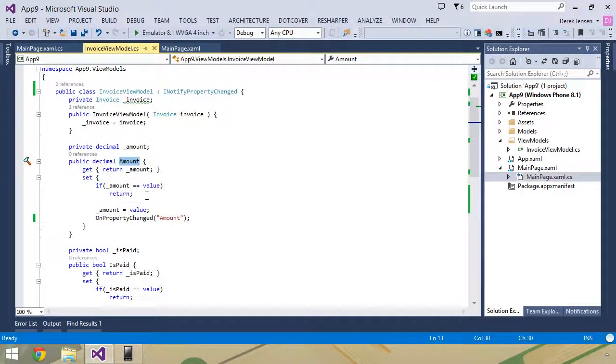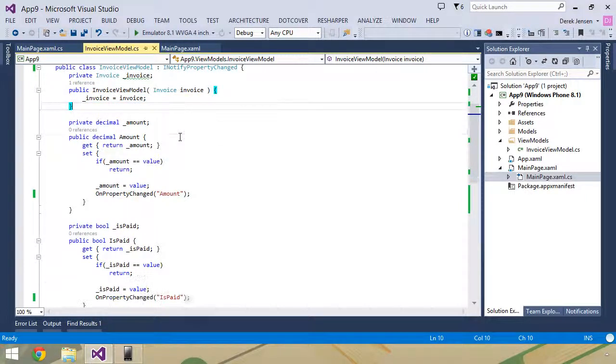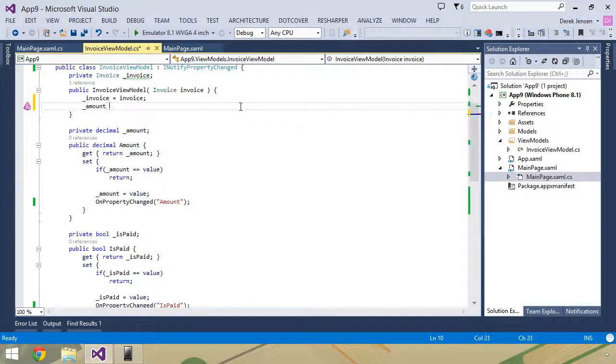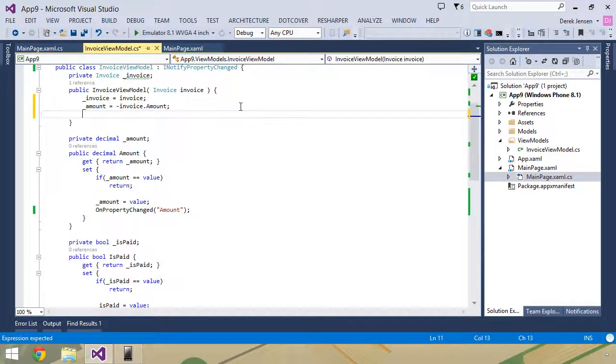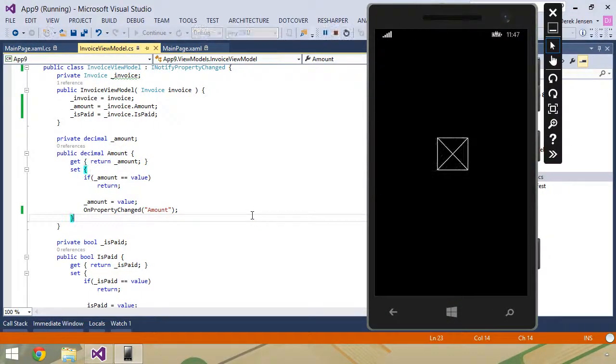If I come back into my view model, as you can see, I moved an invoice into my view model here, but I'm not actually setting these private variables to anything yet, and that's a problem. Now that I have my invoice here, I can initialize my amount to be equal to invoice.amount, and I can initialize my isPaid equal to invoice.isPaid. It looks like I have a little negative sign in here, and I meant that to be an underscore. So there we go. Now we'll save that, and let's run our application again and see what we get.